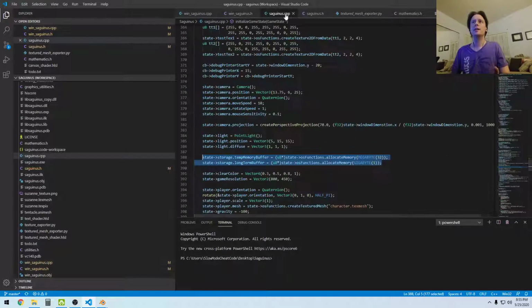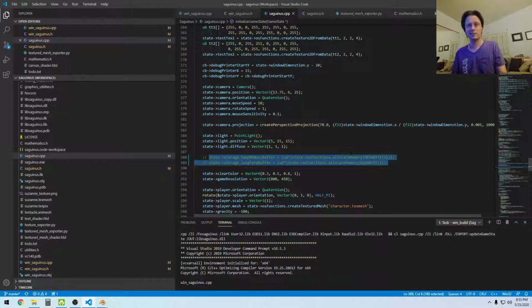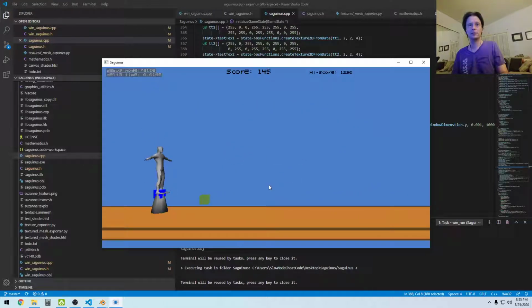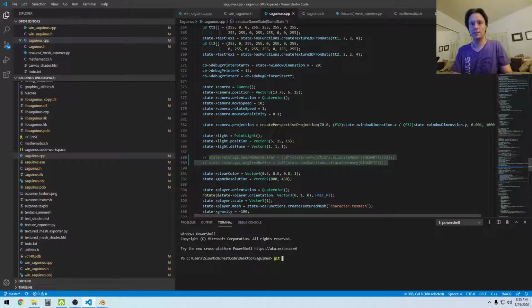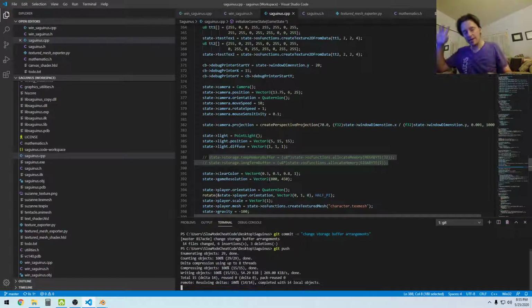Okay, so if I do that and then I disable those, everything should hopefully still work. Yay, okay. Cool. All right, so that's all I wanted to do. So now I got something to actually save. Git add all, git commit, tag m, changed storage buffer arrangements. Yeah, sure. Okay, that's saving. I'm out of here. Thank you. See you next time.